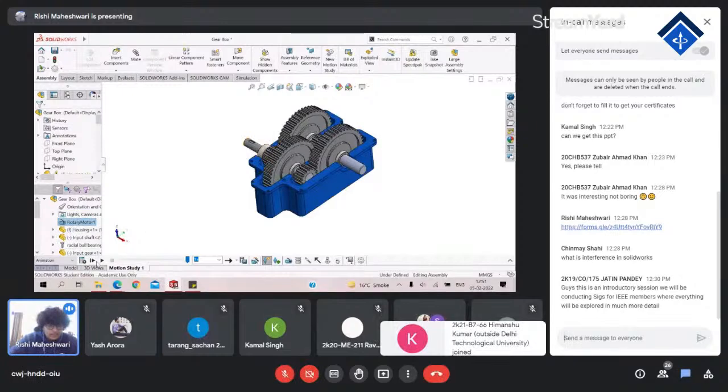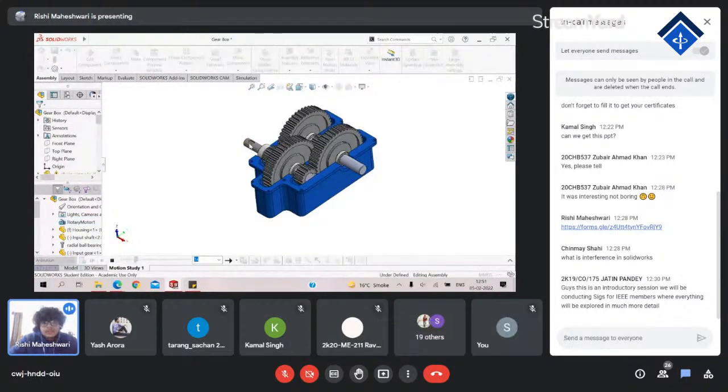And when I start and select this, as you can see, the speed of this particular shaft is too high, but this shaft here on the other side, the speed is too slow. Look at this key, it's moving so slow. So this is actually decreasing the speed. The combination of gears is actually decreasing the speed, right? So this is a motion study.